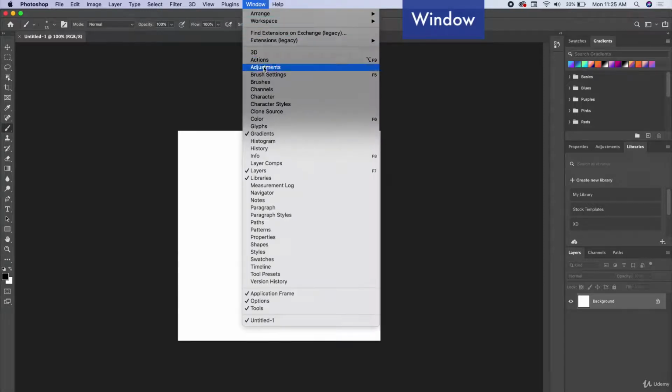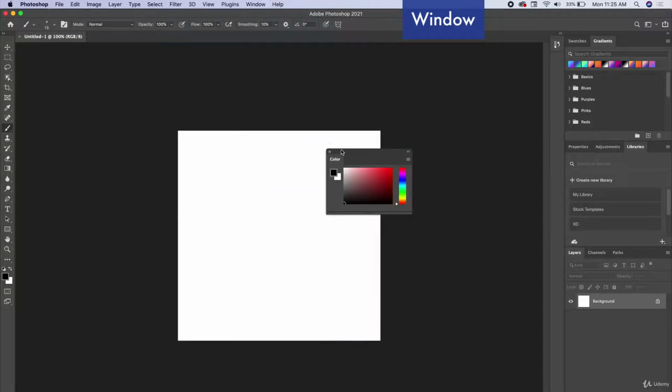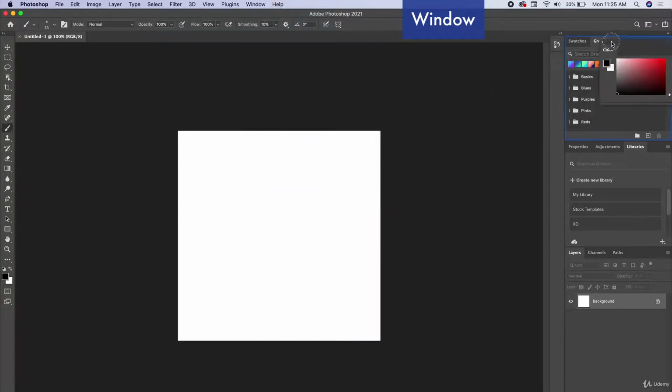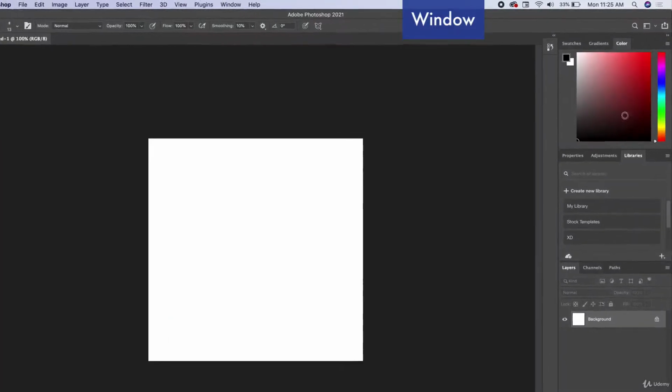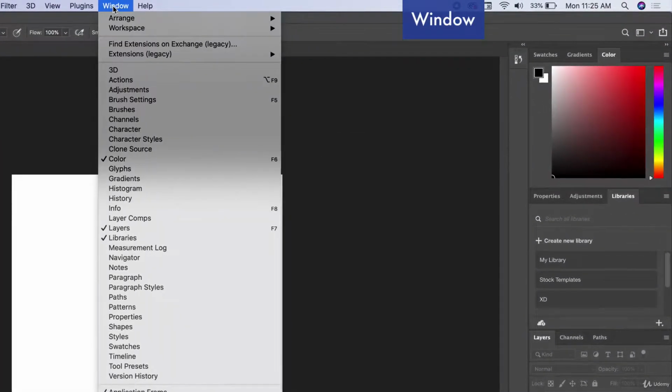You'll be able to load all the panel options here. So let's go down to color. Click on color, and there it is. It's back again. I can drag it back in place. If I ever open a panel that you don't see on the right side, simply go to Window, and you'll be able to adjust and add any of the windows or panels that I'm talking about.